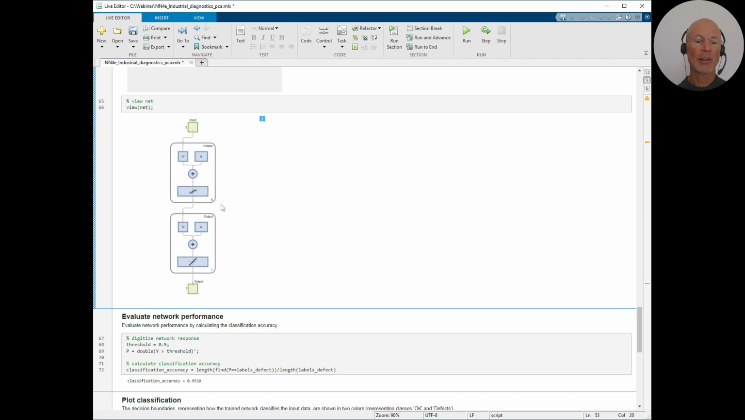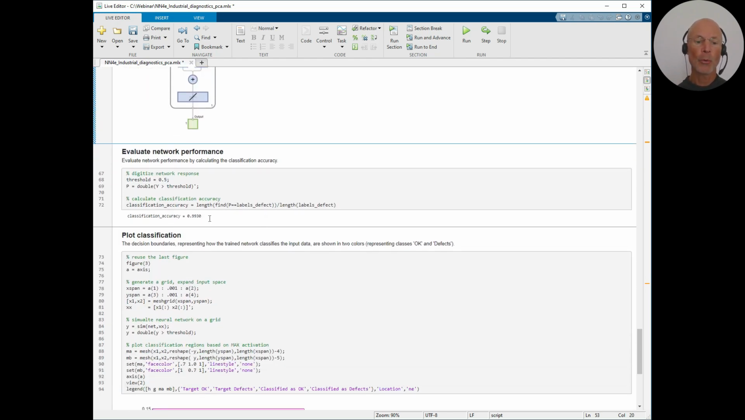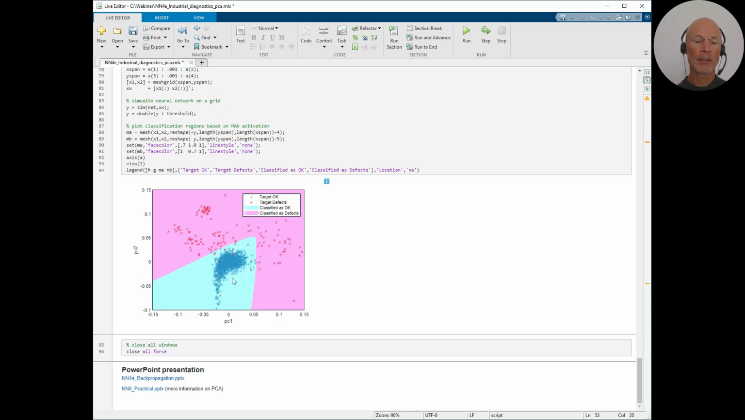This is how the structure looks like. And when we evaluate the network performance, we get about 99% correct classification. And if we plot classification now in the range of first and second principal component, we get the following decision boundary, which quite nicely classifies all the input space and efficiently solved the industrial task. At the end, you have also the links to the PowerPoint presentations on this topic.